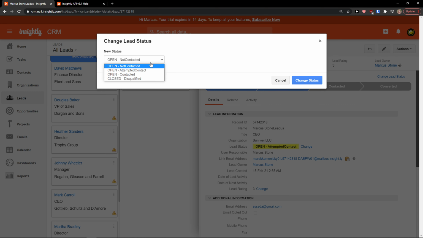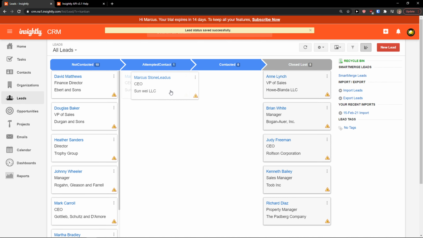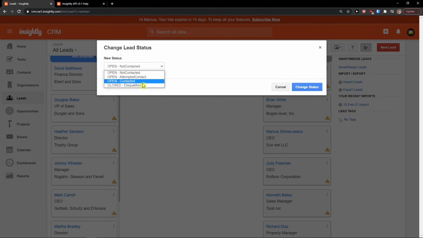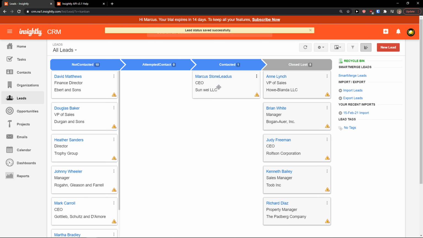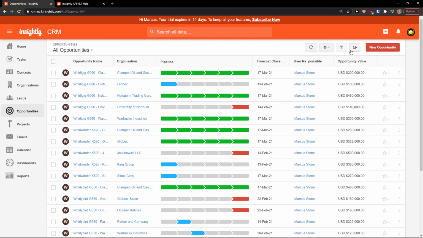You can change the lead status to contacted, right? And then let's say I can go here and simply choose closed, lost, and you can simply manage it and choose it as much as you want, right? So this is how you can simply add leads. Then you get opportunities here, and same style, you can choose the view here.